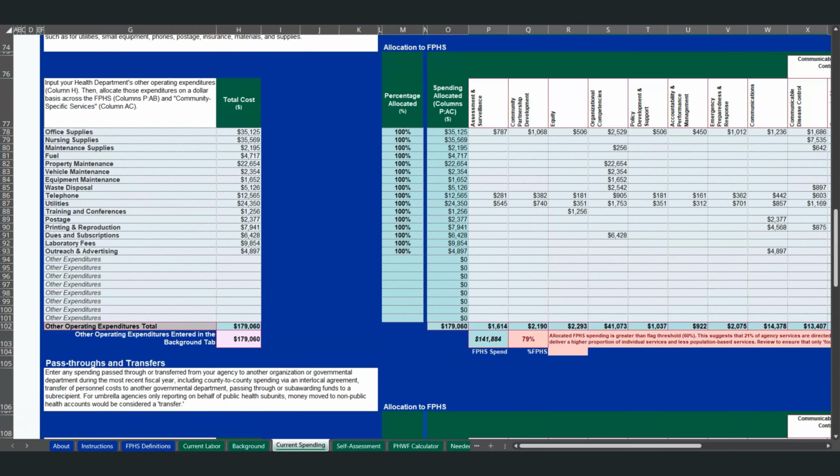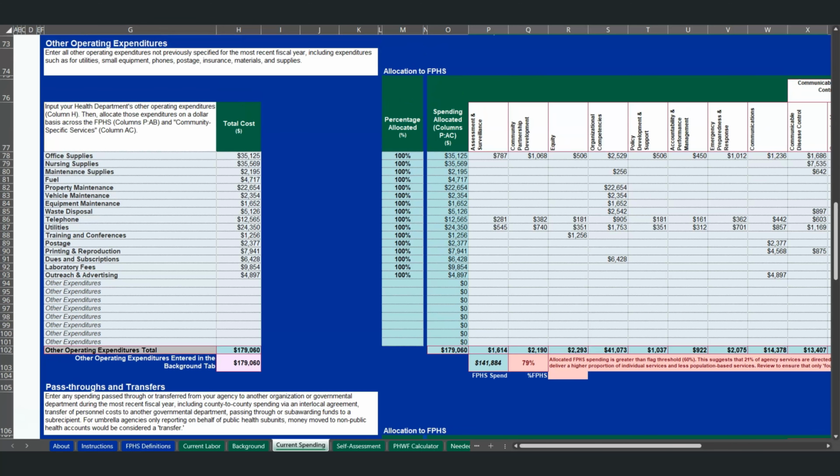As you enter data, the FPHS CCA tool might flag certain cells. For example, this indicates that there is a higher than typical proportion of spending dedicated toward the foundational public health services. Though this might make sense. For example, in these other operating expenditures, many of these are core operating expenditures through the organizational competencies like utilities, telephone, other services that are cross-cutting and necessary for the health department to operate. So in this example, this flag is something that can be disregarded for this health department.